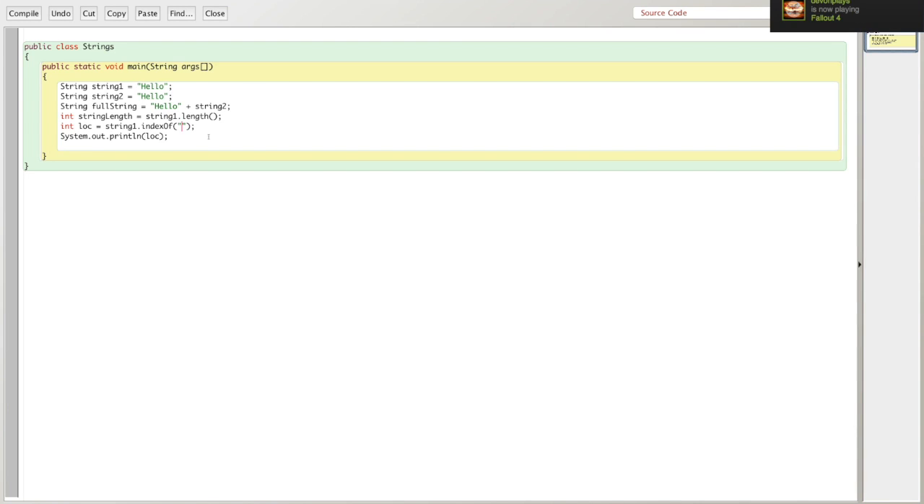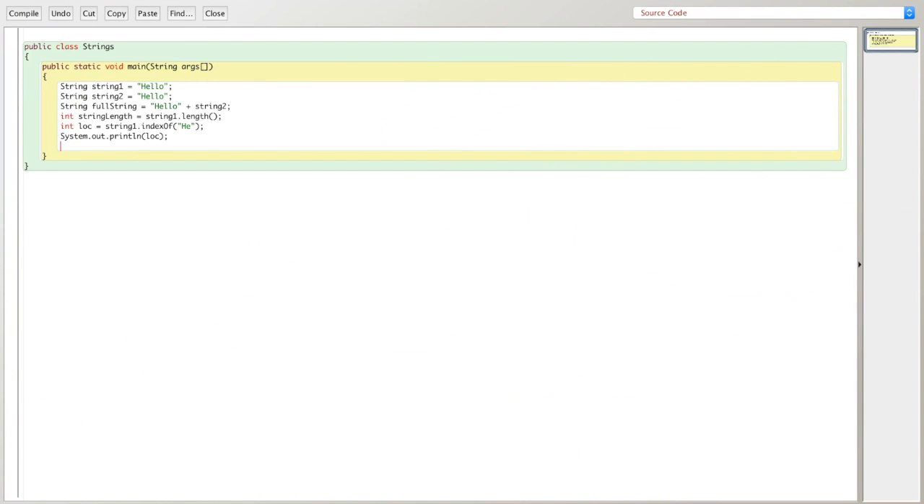But it also works with more than one character. So say you were looking for HE, that would give you 0 because the beginning of that appears right here at index 0. And I can print that out to show you as well, just to show that works. It's also 0.